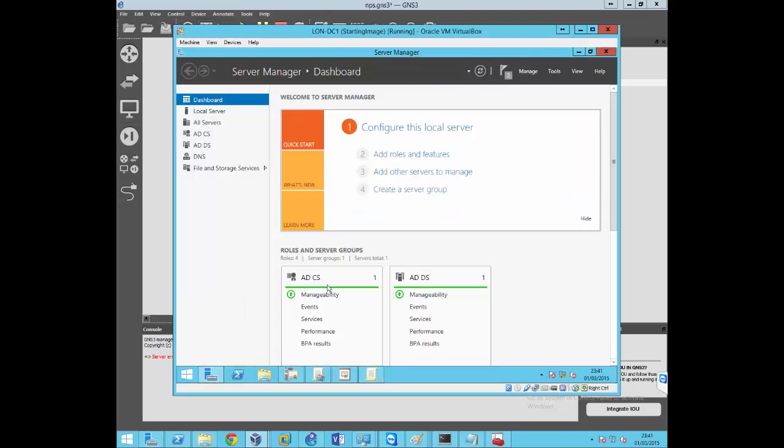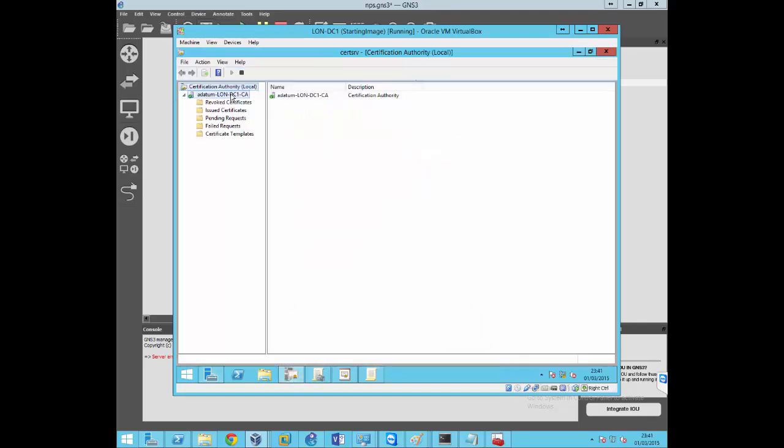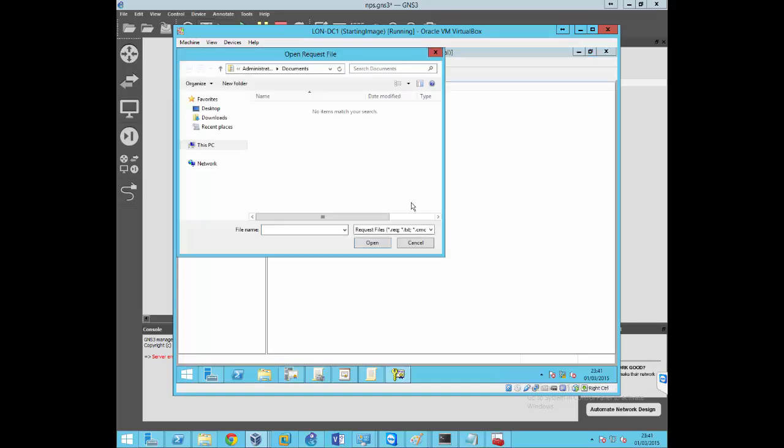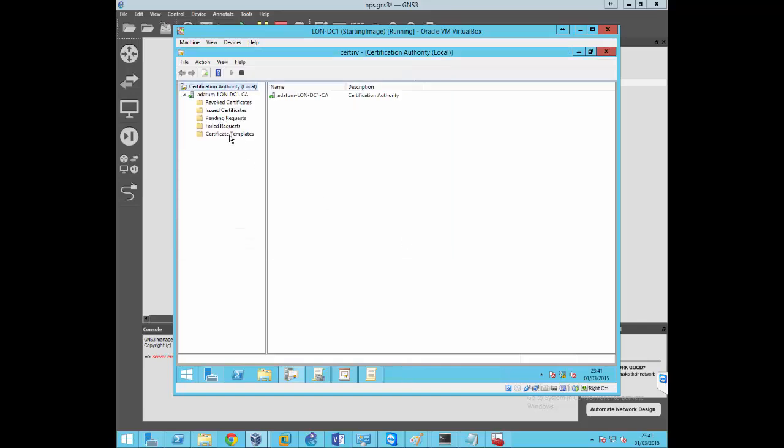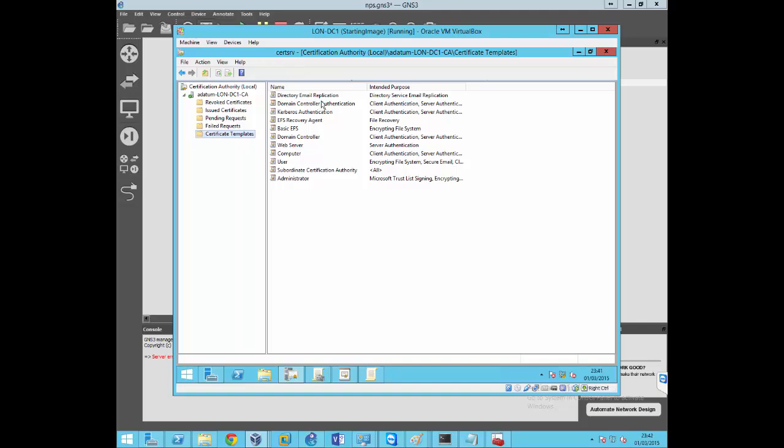So okay, let's go back to our CA, and then we want to generate a certificate for the user. How do we generate a certificate for the user? Submit new request. Okay, so let's go submit new request. And what's the request to submit? No, I think you have to go to the web page, right? There's another way that we can use. So let's go to certificate templates. Come on, certificate template.